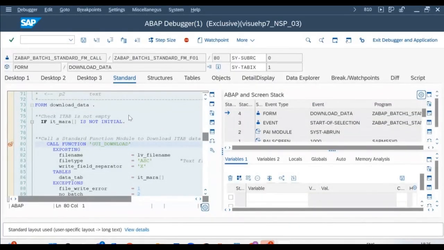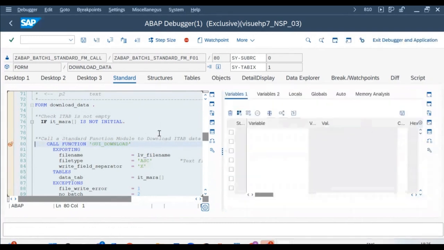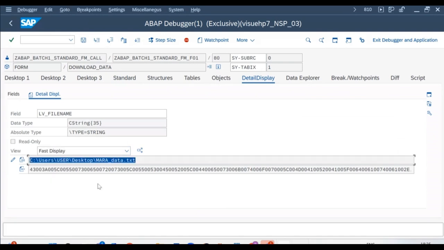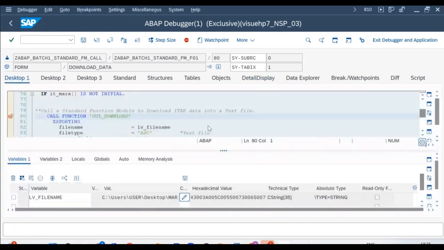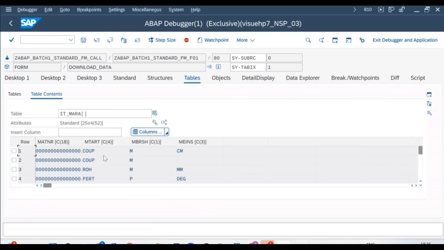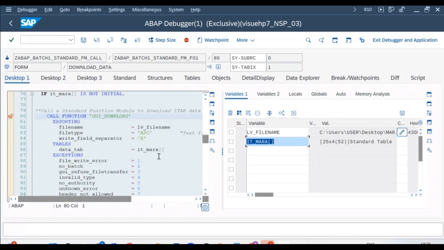Look here. Let's clearly understand. LV file name is our file name. This is a file name with a path, nothing but user desktop mara. This is a path, right? The next thing is you are seeing the internal table. How many records are there? 25 records are there in the internal table. These 25 records will be considered for downloading. These are the 25 records readily available for download.